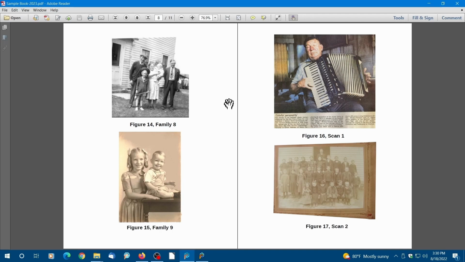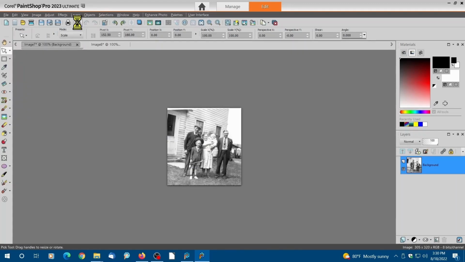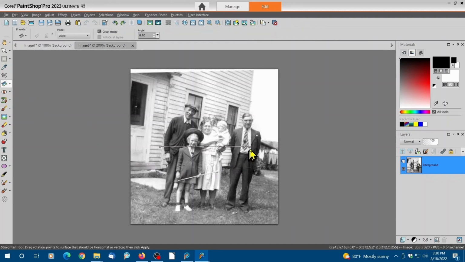Well, I'm back in my sample picture collection, and here's an old family snapshot. Let's work on this one a little bit. Copy the image, back to PaintShop, paste as a new image, and one for review. Now, this is an old snapshot. Looks like whoever's holding the camera wasn't on the level. So let's use our straighten tool and adjust this so people aren't leaning over quite so much.